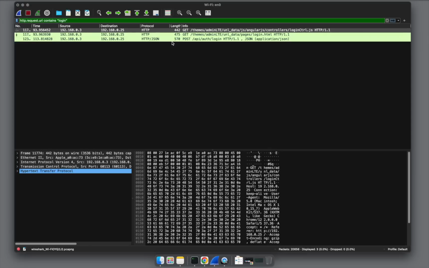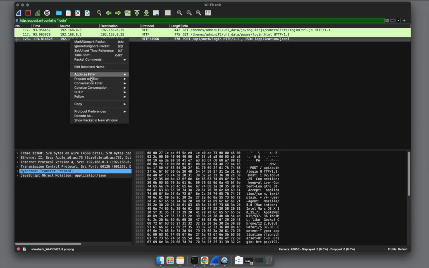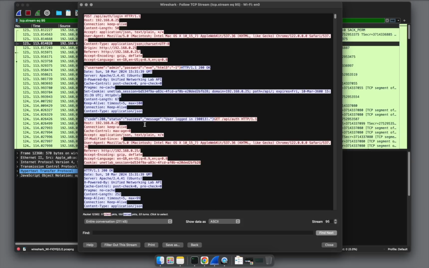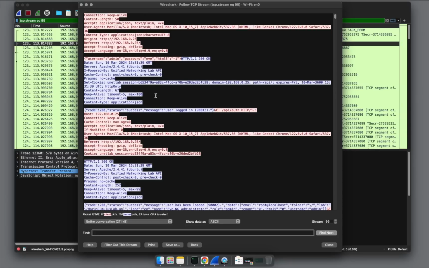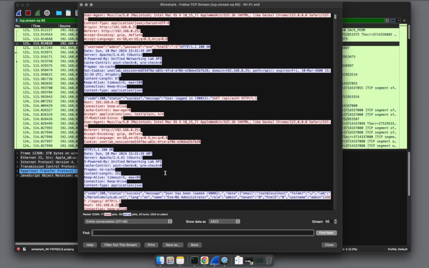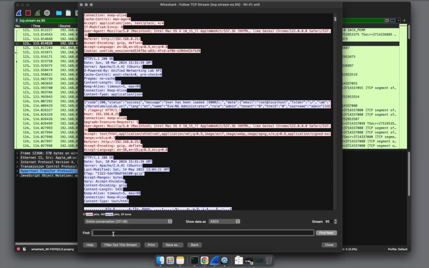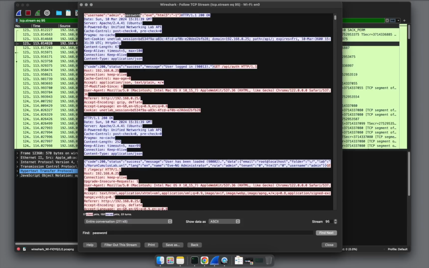But what we're interested in is the post, where there is a GET request and then a POST request. On this, we can right click and say follow TCP stream, and we can just search. This will give us a lot of information, but specifically what we're looking for is any login usernames or passwords.